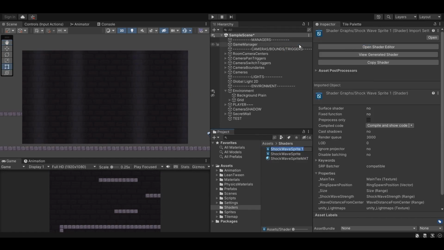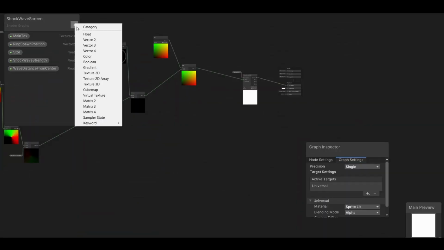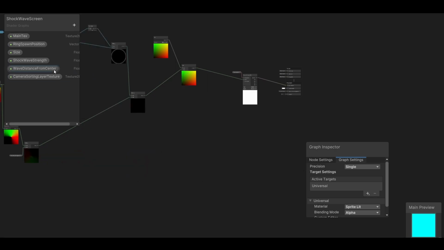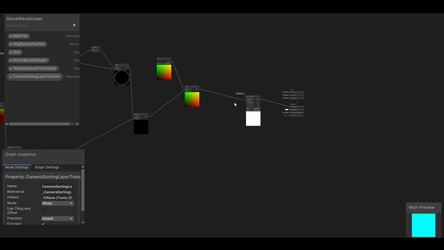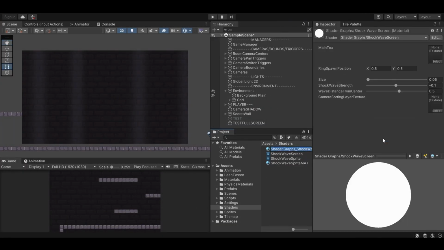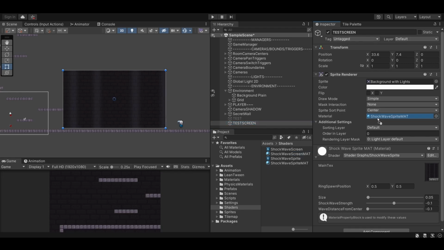So go ahead and duplicate this shader as well as this test sprite here. First, we're going to add an exposed Texture2D called Camera Sorting Layer Texture, and it has to be spelled like this exactly. This works kind of like MainTex in the sense that there are some built-in functionalities in Unity that look for specific references exactly, so the spelling is really important. You can remove the MainTex texture over here and replace it with that Camera Sorting Layer Texture. So if we go back and create a new material for this shader and apply it to our new full screen shockwave sprite here, it turns it gray.